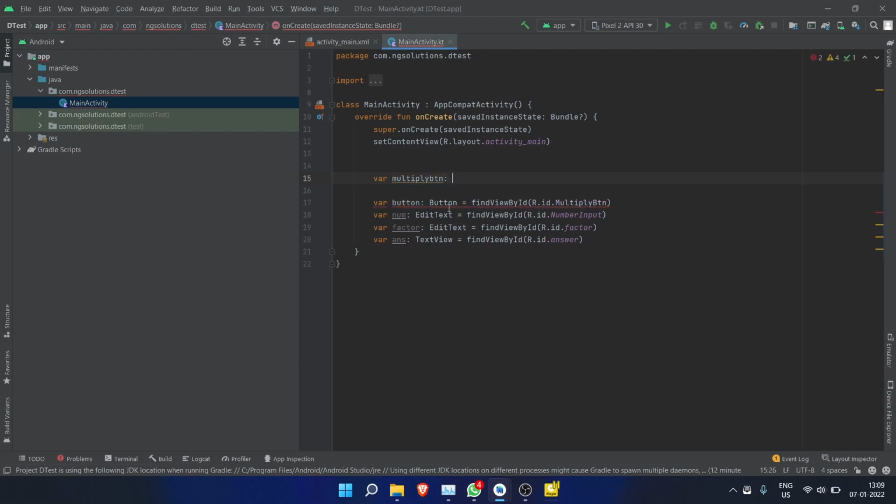and after the colon we need to specify what the data type of this variable is, meaning what this variable will be representing. It will be representing a button. There is the built-in keyword Button. You can see it is suggesting. So multiplyBtn is nothing but a button, and is equal to, now we will refer to it.